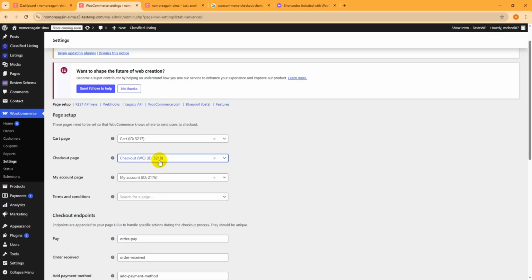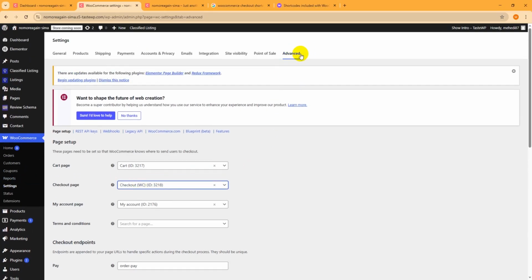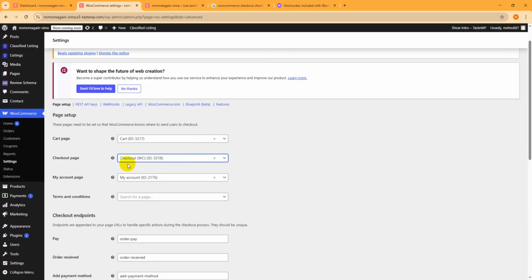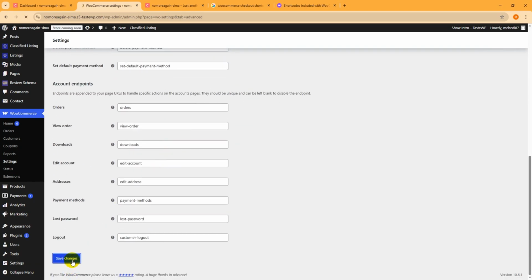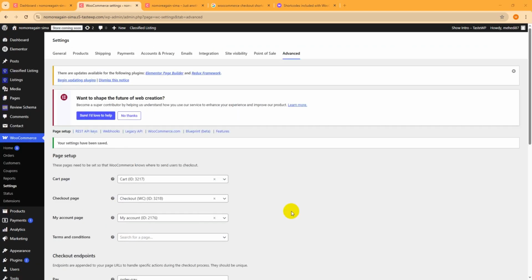So which is very important, and you have to select the WooCommerce checkout from here. So again I repeat it, WooCommerce, then the settings. You have to navigate to the advanced tab, then you have to select WooCommerce checkout from here. That's great. Scroll down, then the save changes. Our settings has been changed. That means successfully we have completed up to step 6.